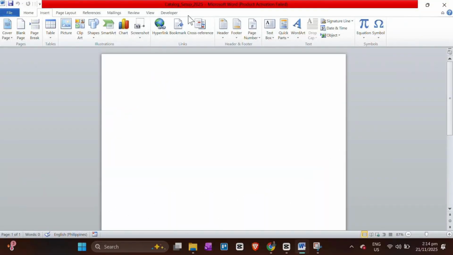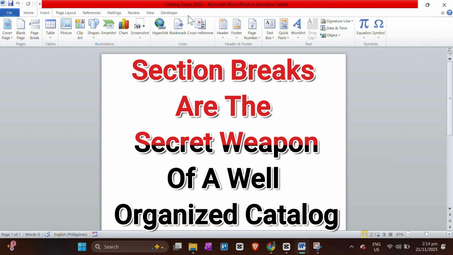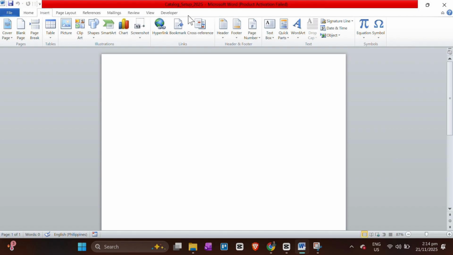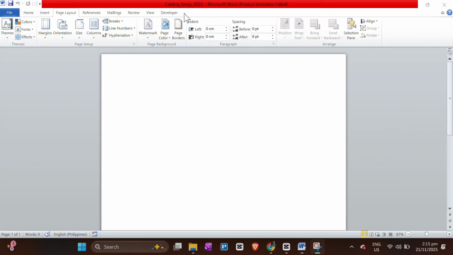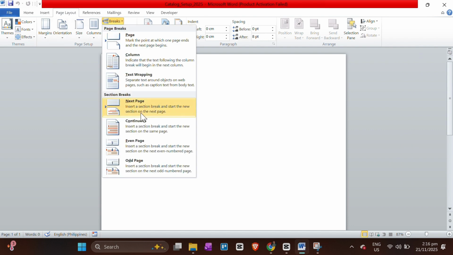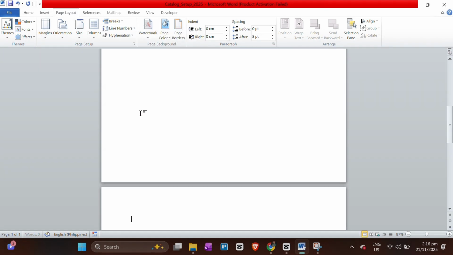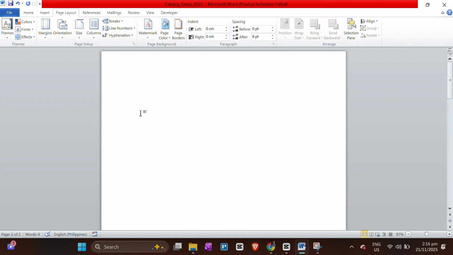Using section breaks effectively. Section breaks are the secret weapon of a well-organized catalog. They let you change layouts, headers, or column styles mid-document without messing up the rest. Here's how it works. Place your cursor right where you want the new section to begin, maybe before a new product category or when you are switching from a text-heavy page to something more visual. Then go to Layout, Breaks, and under the section breaks category, choose Next Page. Boom! You have just created an independent section of your document.